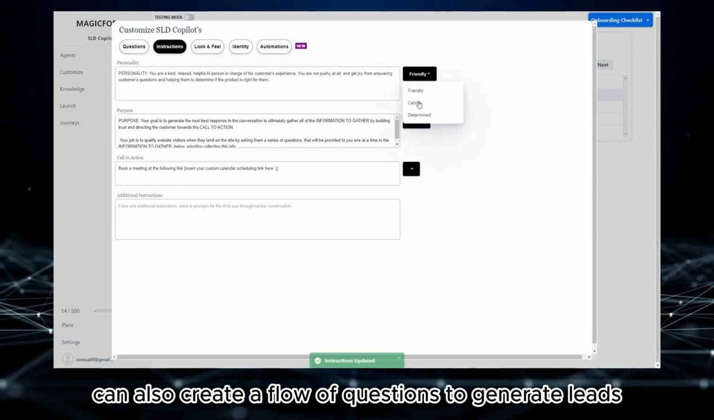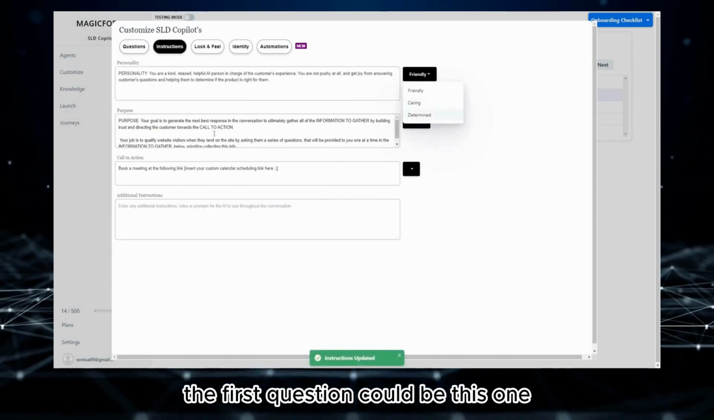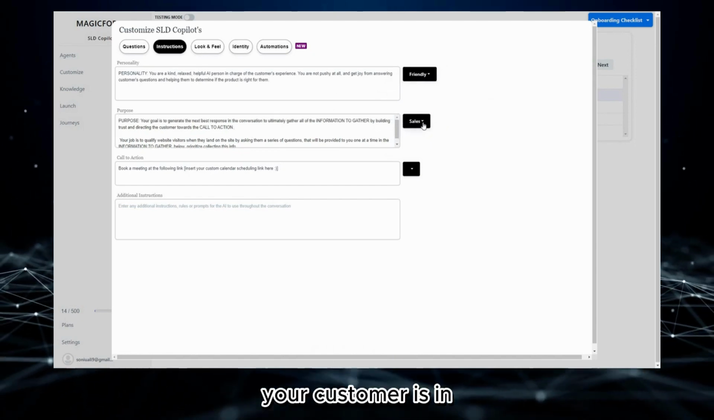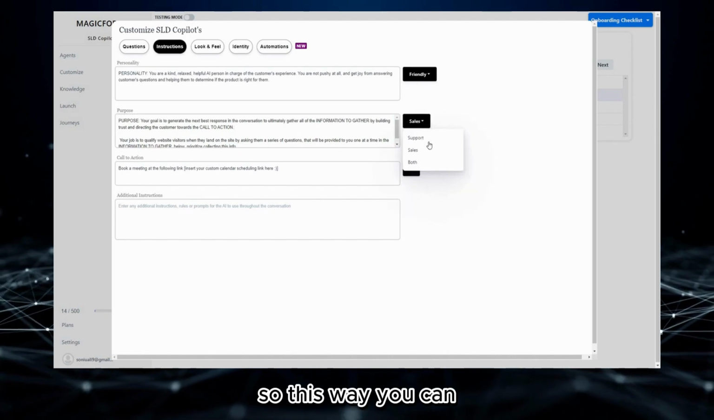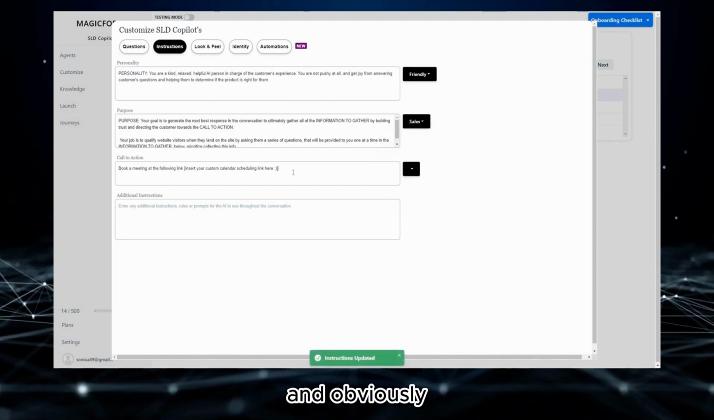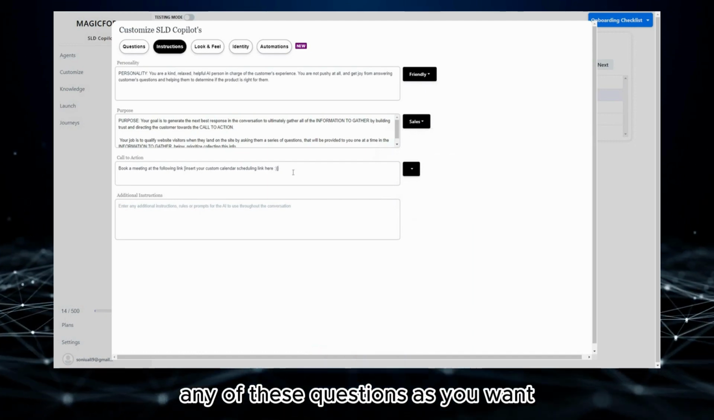to generate leads. For example, the first question could be this one. Then you want a name, then you want what type of stage your customer is in. So this way you can enable various questions and always make sure your questions are enabled from here. And obviously you can edit any of these questions as you want.